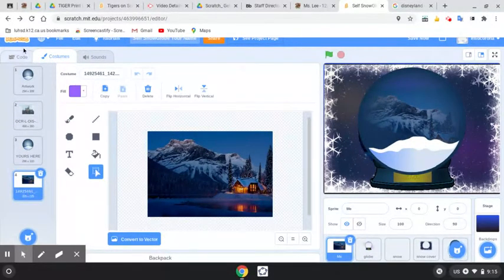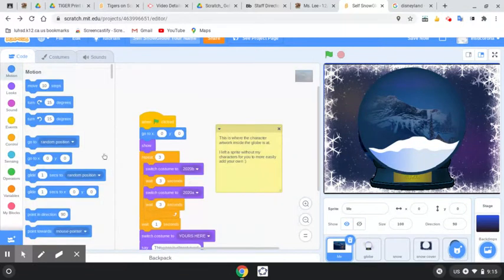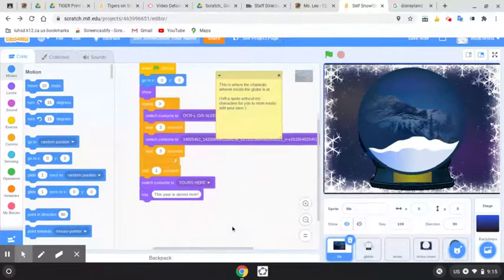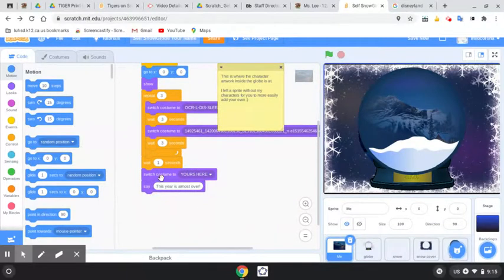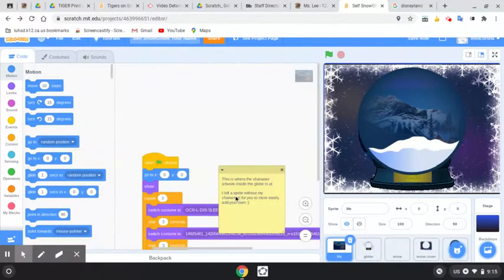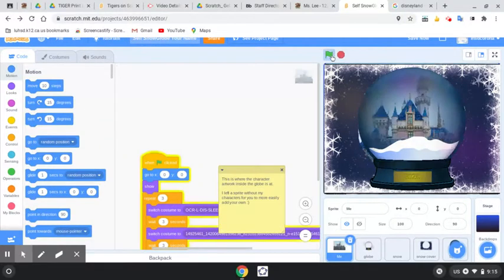So instead of costumes, we're going to go back to code. Originally it was looking for my file called 2020B. I'm going to change that to Sleeping Beauty. I'm going to change that switch costume to that number there. Now, I don't like these last 2 things here, so I'm just going to dump them. And I don't need it to wait 1 second, so I'm going to dump it as well. All right, let's see what I have. So hit the play button.